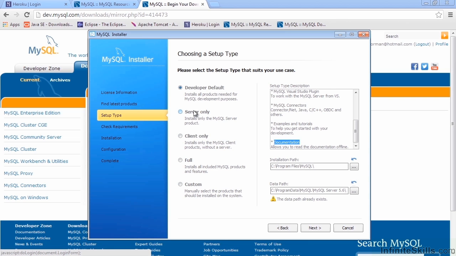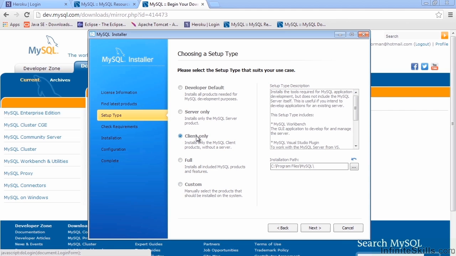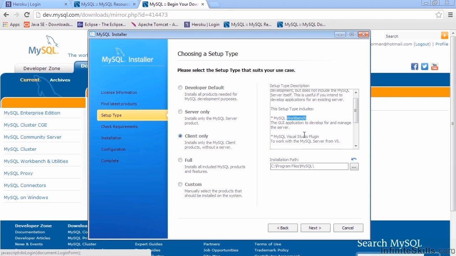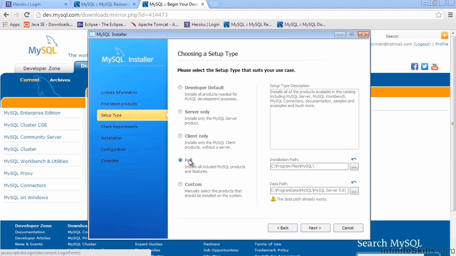You can also select just the server if you were going to run a standalone server, or just the client if you were going to use Heroku, for instance, and you just want the workbench and the connectors. You could probably go this route. The full version will give you everything. The custom version, of course, you could select. For our course, we'll just rely on the developer default and leave the path in place.